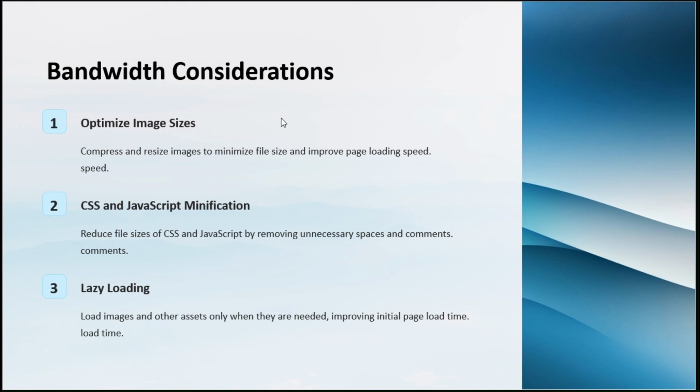First is optimizing image size. We should compress and resize images to minimize file size and improve page loading speed. Second is CSS and JavaScript minimization. Reduce the file size of CSS and JavaScript by removing unnecessary space and comments. Third is lazy loading. Load images and other assets only when they are needed, improving initial page load time.